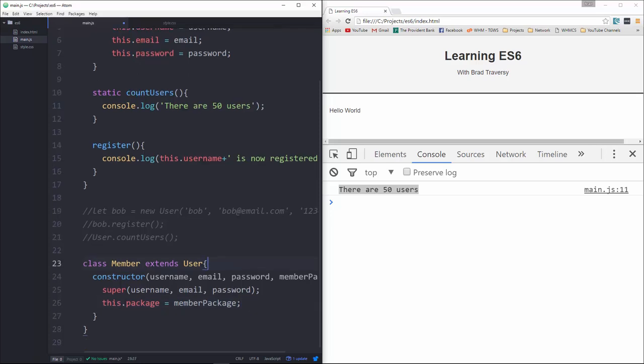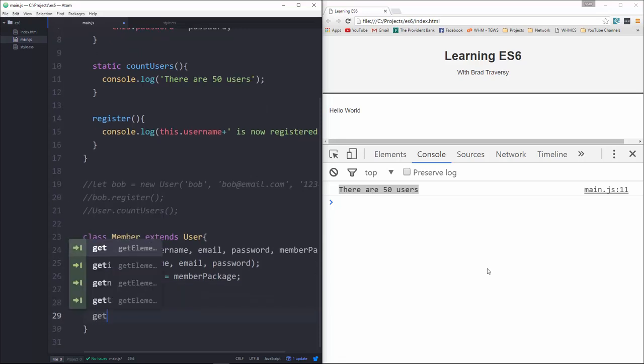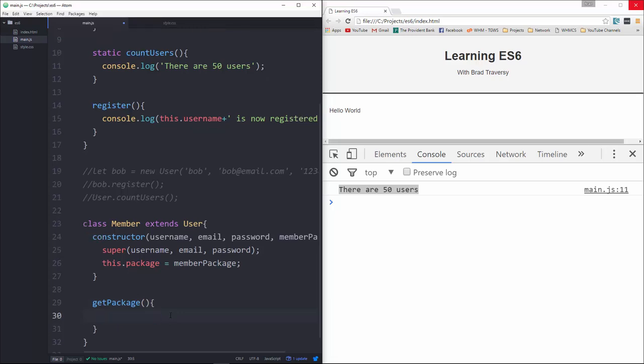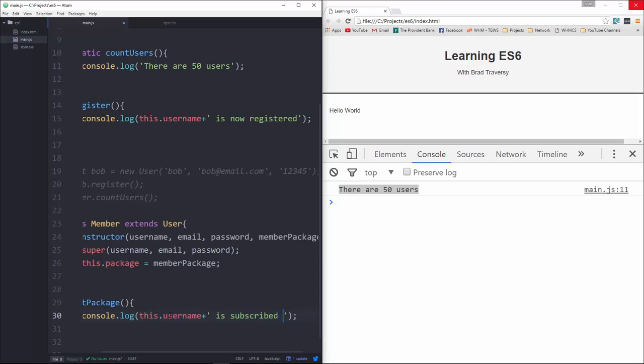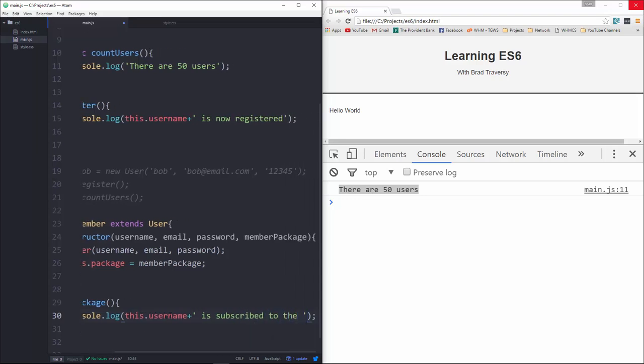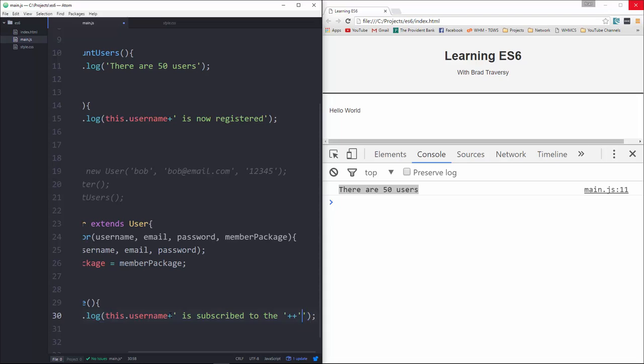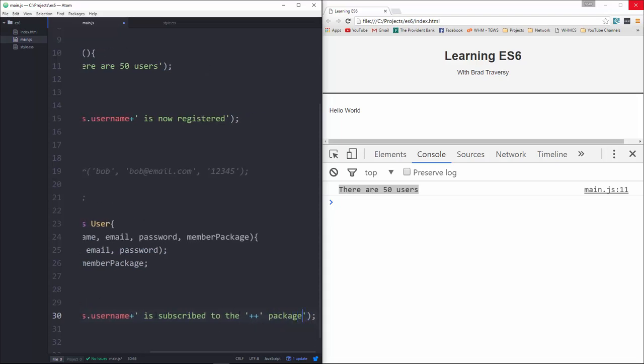And then let's create a method called getPackage. And what we'll do is console.log, and we'll get the username, and let's concatenate onto that. And then in here we should just be able to say this dot package.